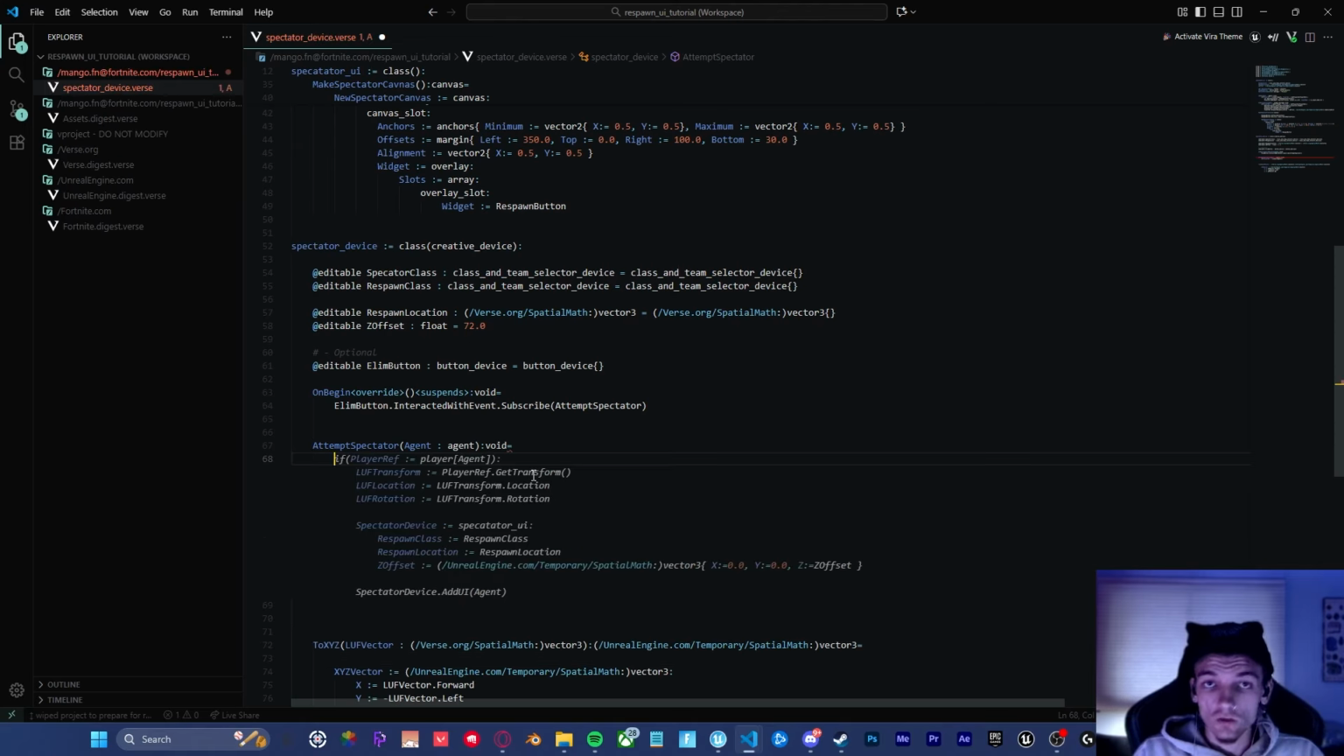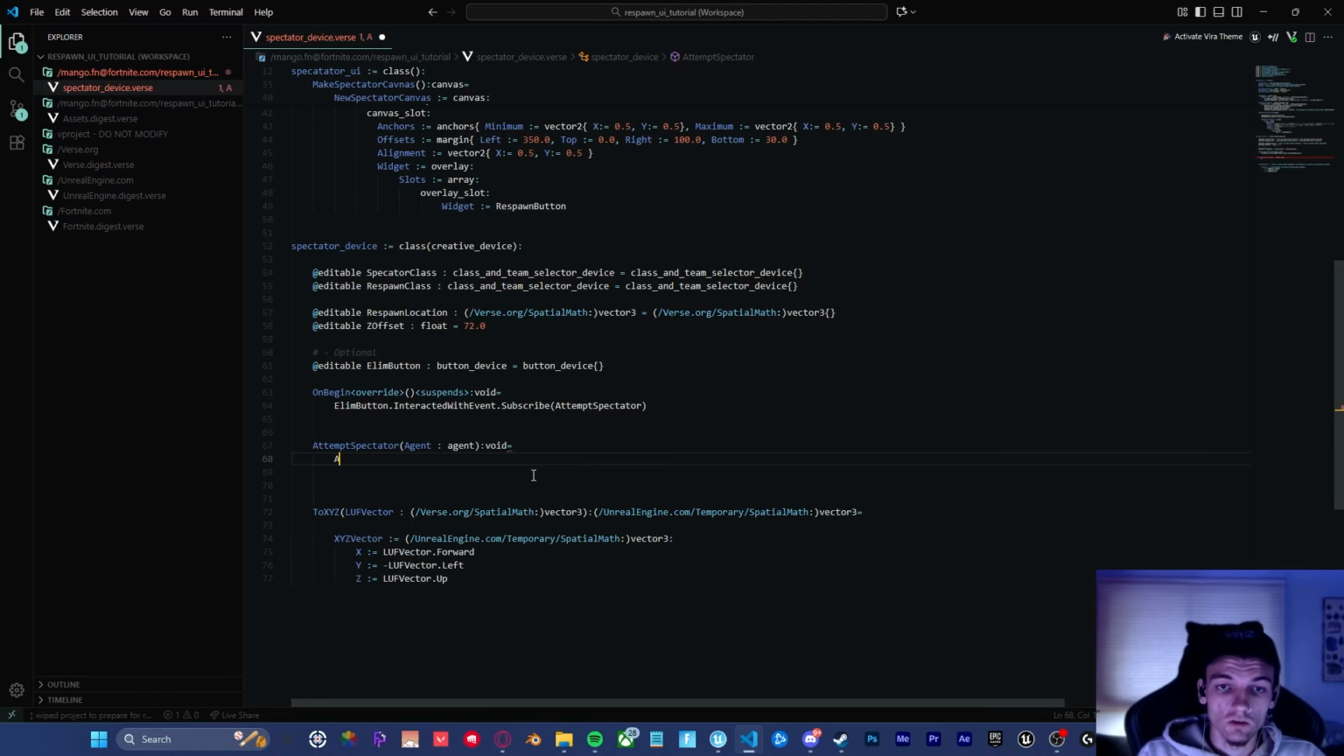So without further ado, now that we have the UI set up and we have the conversion function set up, we can dig right into the meat and potatoes of the actual Spectator device. The first thing we want to do is define all the players inside of the game.